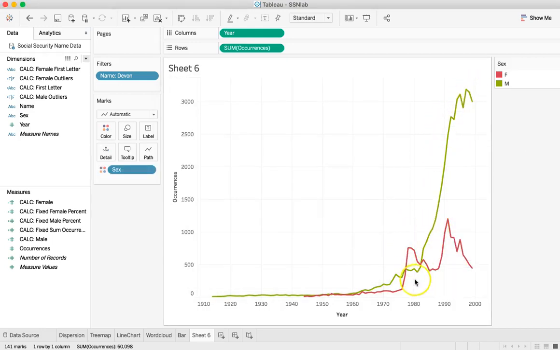And we have a nice line graph here that shows the distribution of Devin over time. It was a somehow not very common name until it became way more common among males. And in 1978, it has this spike among females.